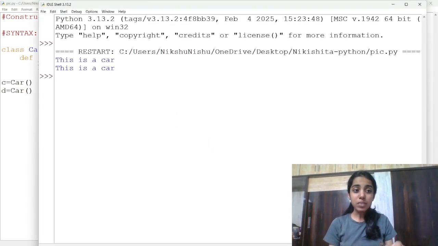Here you can see I didn't call the function. I didn't say C dot and name that function like how I did earlier. I just defined my objects and automatically it has run. It first went to the constructor, and whatever statement was present, I got twice because I have used two objects. This is a specialty of the constructor.